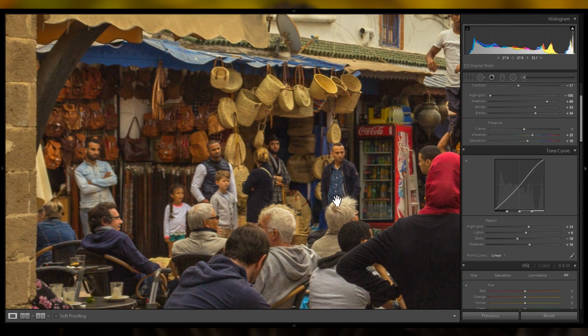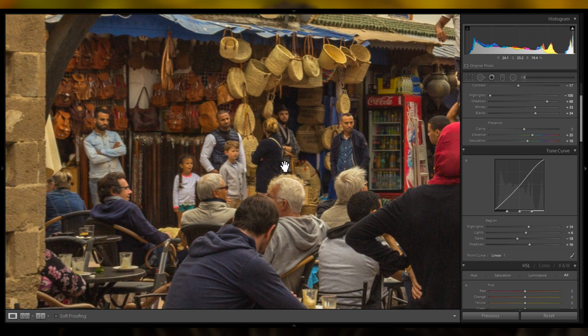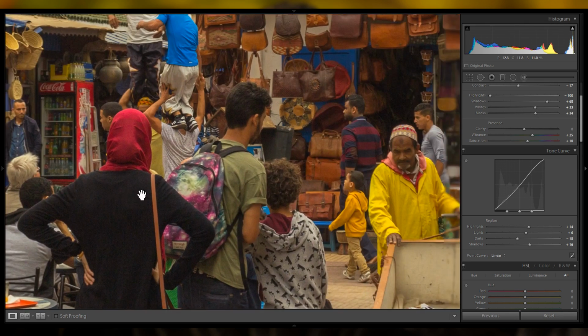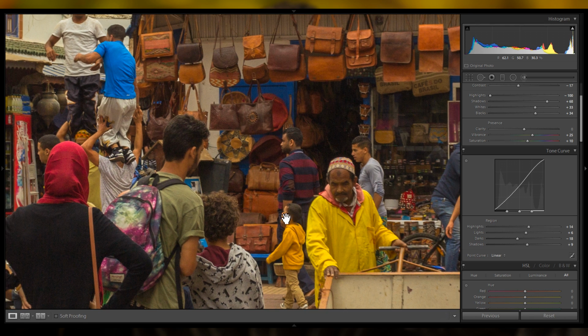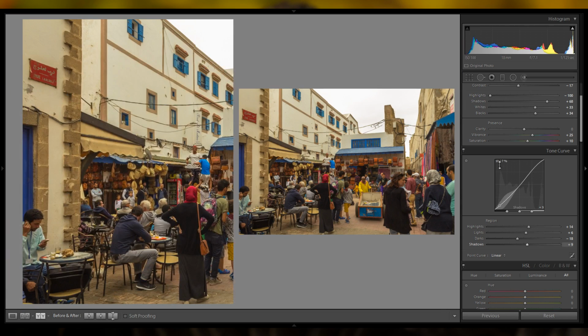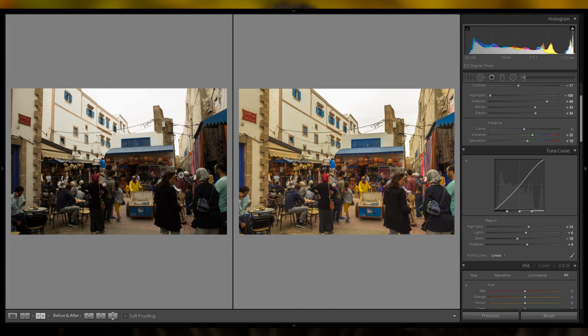So this really helps if you have some very dark jackets, hair, or back there it's very dark. It can really help to just not crush them and add this subtlety back into the picture. Now after these very few adjustments, I just want to quickly show you from before to after already.